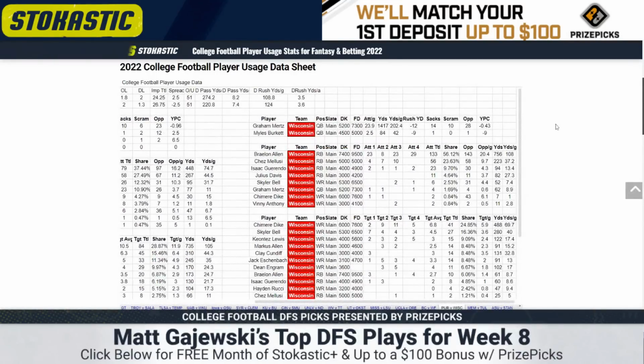Graham Mertz, 202 yards on 24 attempts. They prefer to take the ball out of his hand, negative 12 rushing yards. But we've seen a couple big games from Chimere DK in the passing game, 69.5 receiving yards per game for him on 5.9 targets. He's been explosive. The problem is getting him the ball.